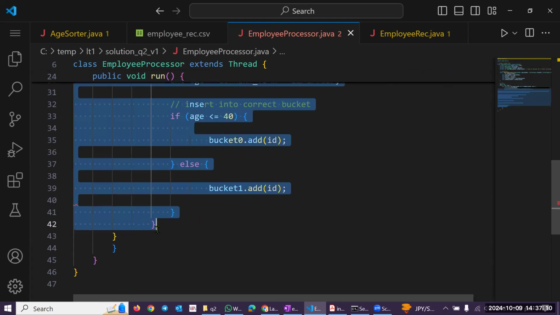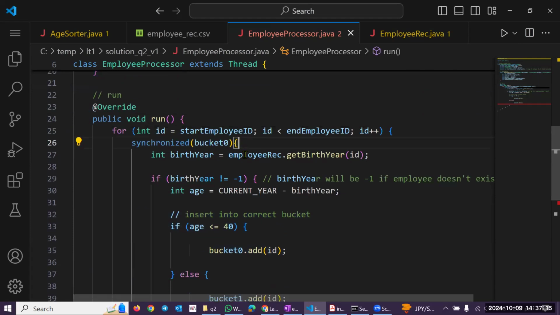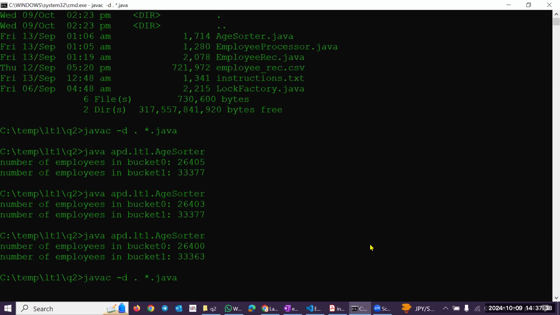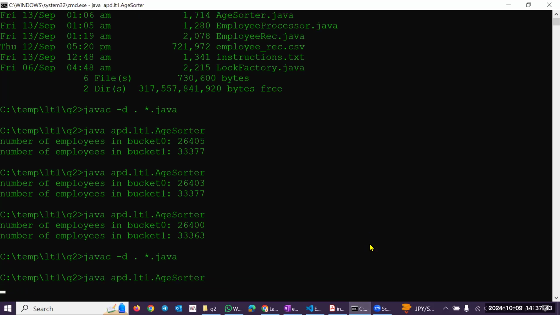Visual Studio Code doesn't know how to format because of this. Okay, there it is. Synchronize bucket 0. Now it is very important that bucket 0 is the same object, regardless of which employee processor thread you're dealing with. Otherwise there will be a problem. Let's save this, compile it and run it. Let me see if this is correct. Am I editing the correct class or not?